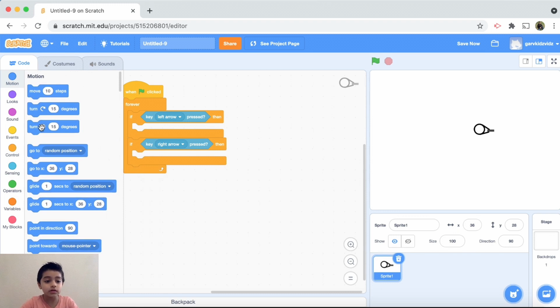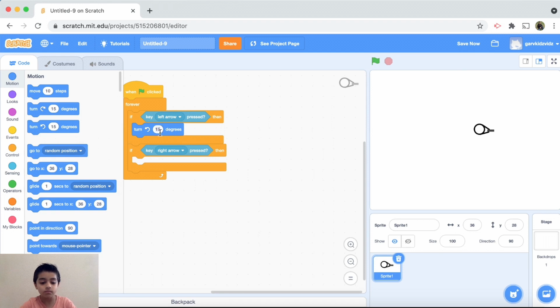So, now let's put in turn counterclockwise 5 degrees. And then we want to turn clockwise 5 degrees. So this is counterclockwise and this is clockwise. Now let's test it. Now as you can see, our player turns properly.